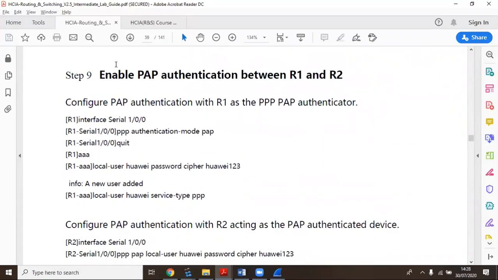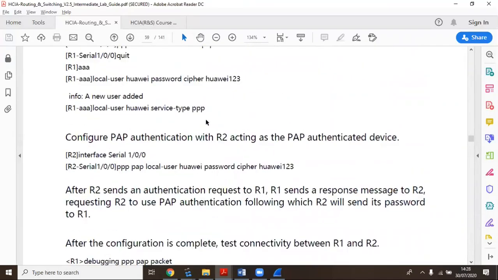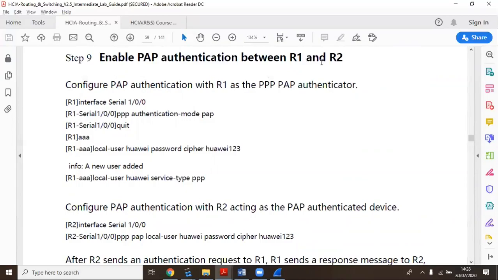So now let's go ahead and configure PPP PAP authentication between R1 and R2. And then between R2 and R3, we are going to configure CHAP. So configure PPP authentication between R1 and R2, and we are supposed to set R1 as the authenticator. The authenticator is the person who will authenticate the other person, and the other person is called the authenticated. So in this case, R2 is the authenticated.